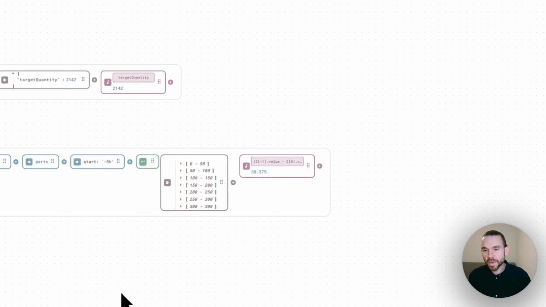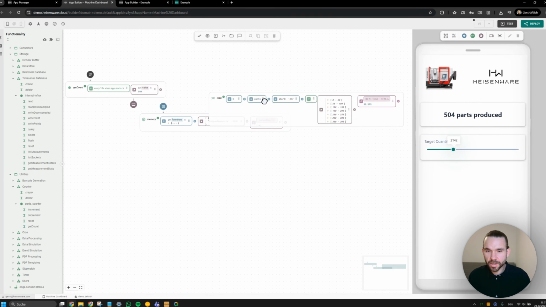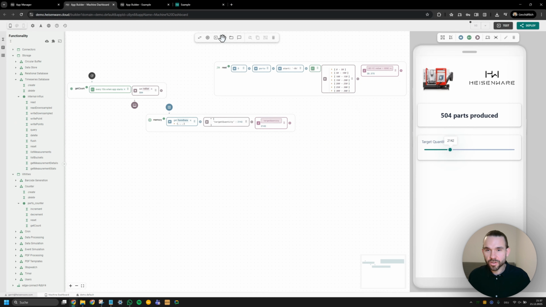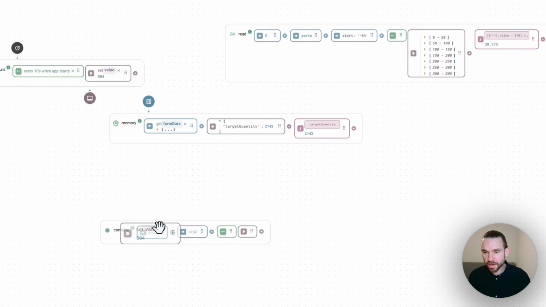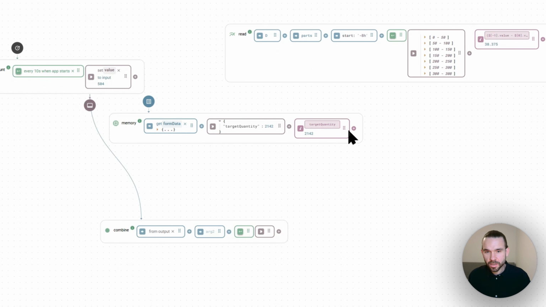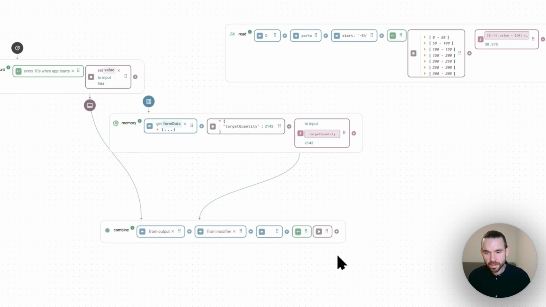In order to do some calculations with these 3 numbers, we will now use a combine function, which is very useful for that kind of use case. So we drag and drop a combine function from the shortcuts here, and then we connect the get count to the first input, the target quantity as the second input, and then we need another input with the plus for the average number of produced parts.